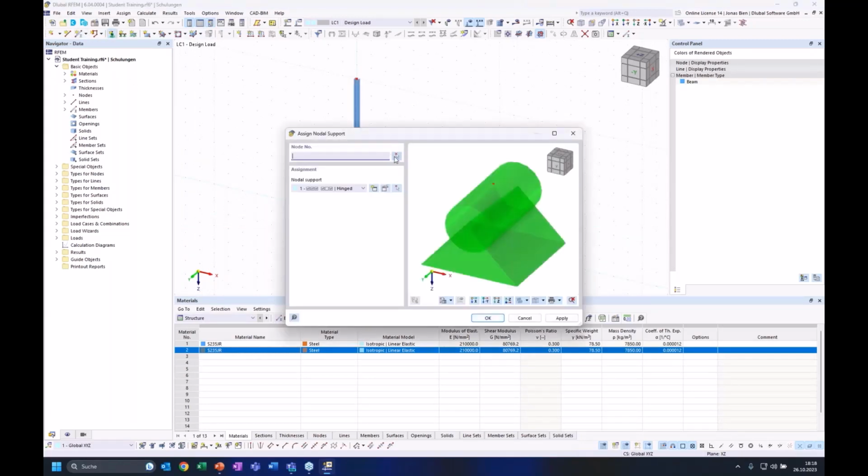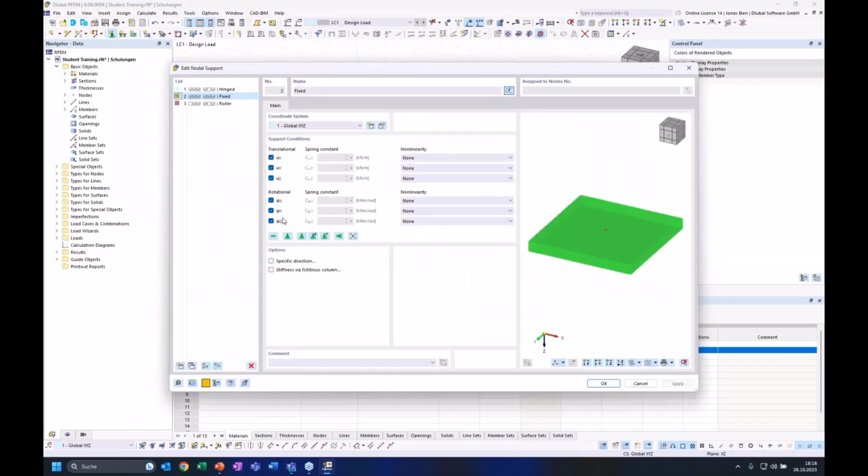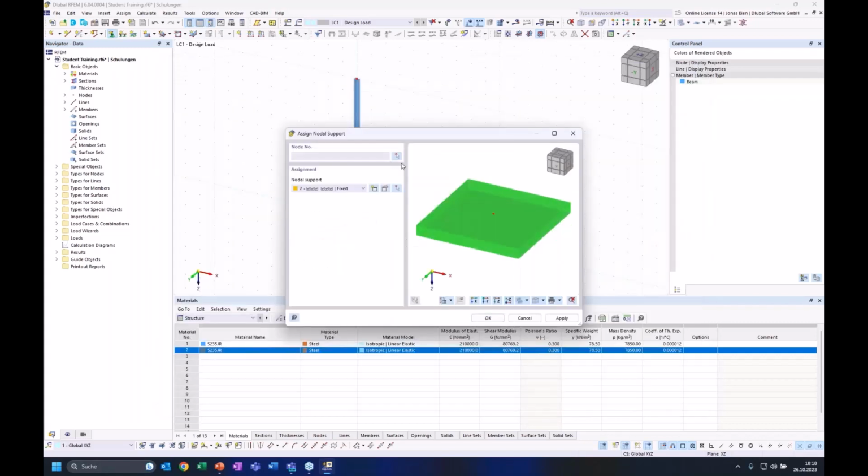And then we have to assign fixed nodal support to the member end, or the start of the member. Note that we have now changed the model type from 2D to 3D, so all six degrees of freedom are now active in our model. They are not grayed out anymore, so that's a huge difference. So in this case, we need to fix all the translational degrees of freedom and the rotational degrees of freedom here. And we assign this to our bottom node, of course.